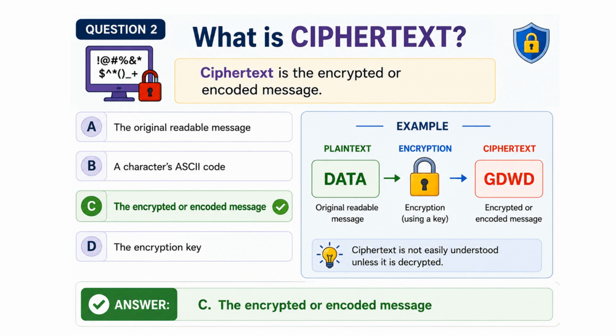Ciphertext is what we get after encryption has been applied. For example, suppose our plaintext is data. After applying our encryption method, it becomes GDWD. So, data is the plaintext, and GDWD is the ciphertext. Ciphertext is designed so that the original message is not immediately readable. To recover the original message, we need to decrypt the ciphertext. So remember, plaintext is the original message, ciphertext is the encrypted message.